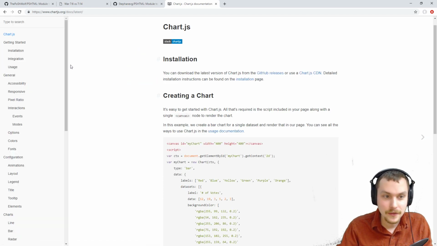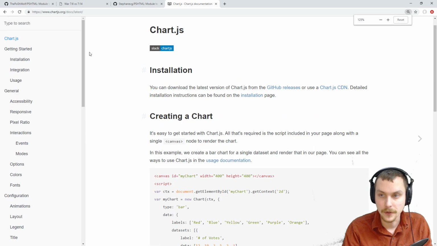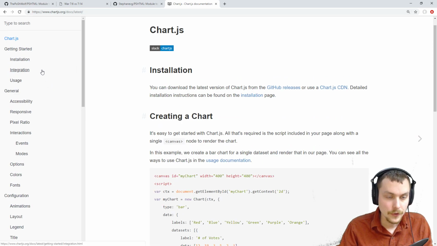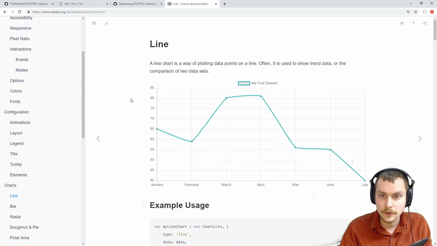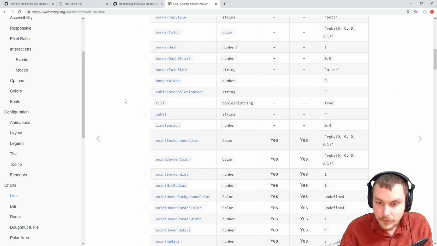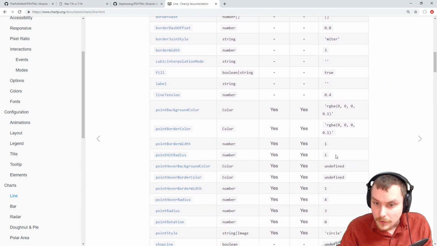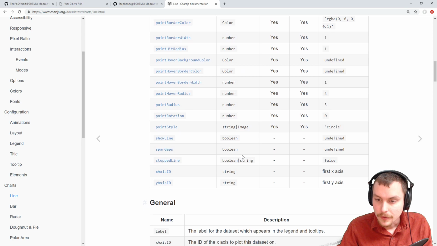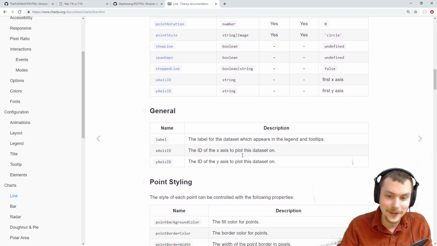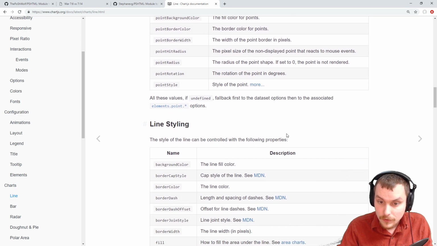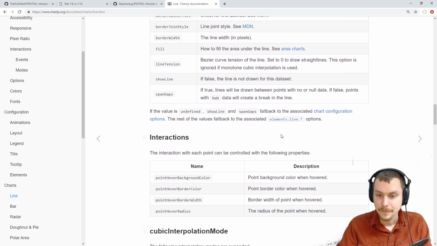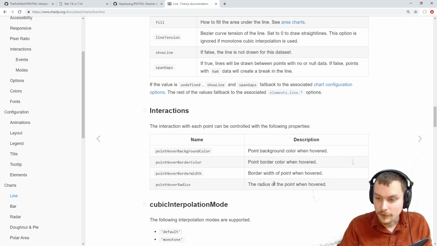Okay, get started. So I think in these docs, I've looked here. I'll zoom in on this slightly for you guys. There you go. So for a line chart, dataset properties, we've got point hit radius is a number. Does a number mean it can be a decimal value or not? Point hit radius, the pixel size of a non-displayed point that reacts to mouse events. Point hover radius, the radius of the point when hovered.